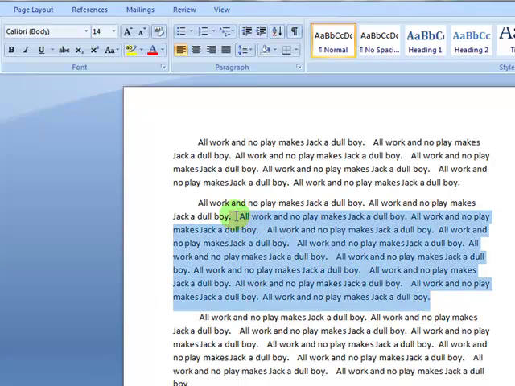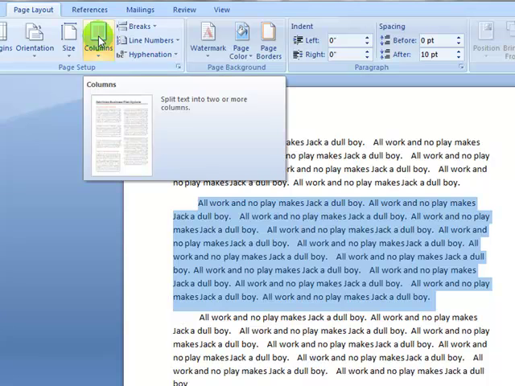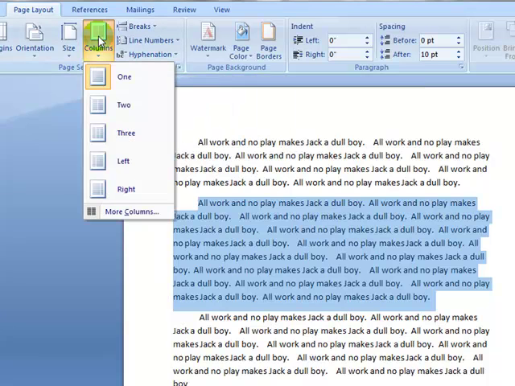So I'm just going to click on this, highlight this whole paragraph, and then I am going to go to page layout, because remember, every time we start, we default to the home tab. So let me click on the page layout tab. And in page setup here, I'm going to look at the columns button here. I'm going to click on columns, and I'm going to come down here and go to columns.